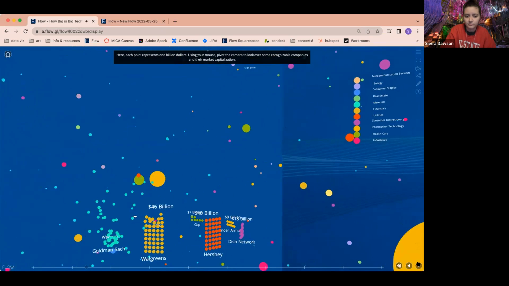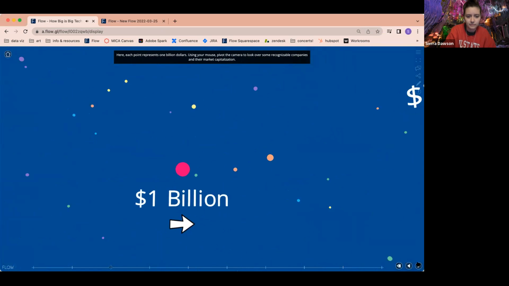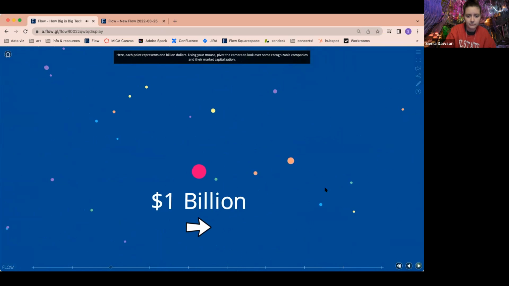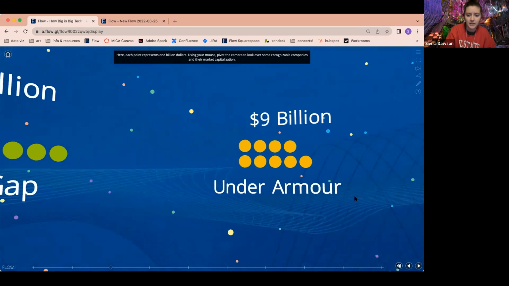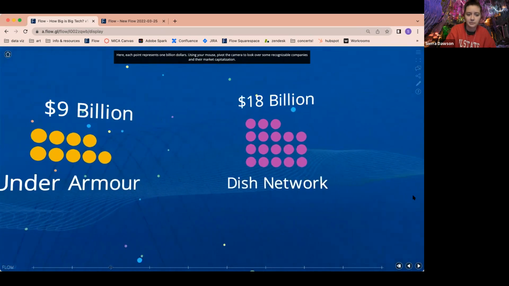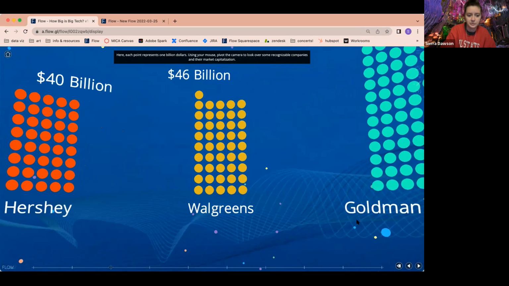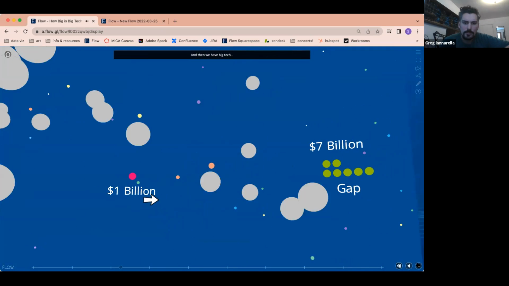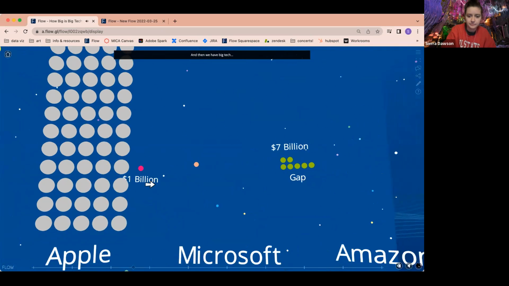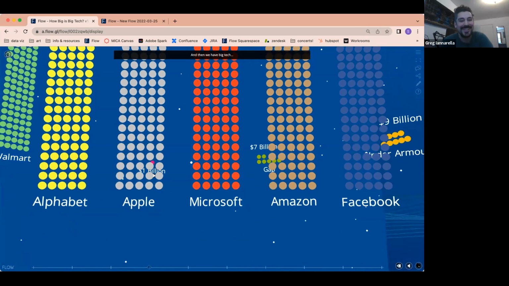Here, each point represents $1 billion. Pivot your camera to the right to see some recognizable S&P companies and their market caps. And we really like the way that he set this up as an interactive tool, and it really guided you through the story. Yeah. These massive companies are dwarfed by big tech. Oh, yeah. That's great.